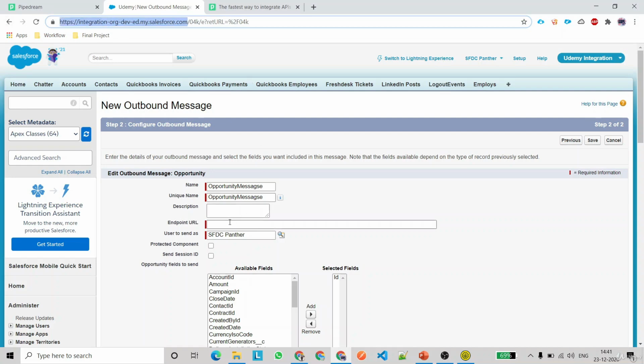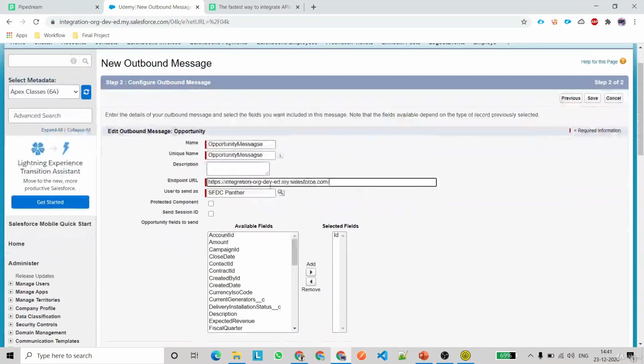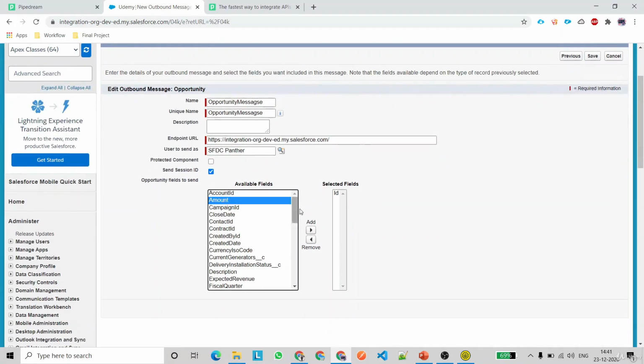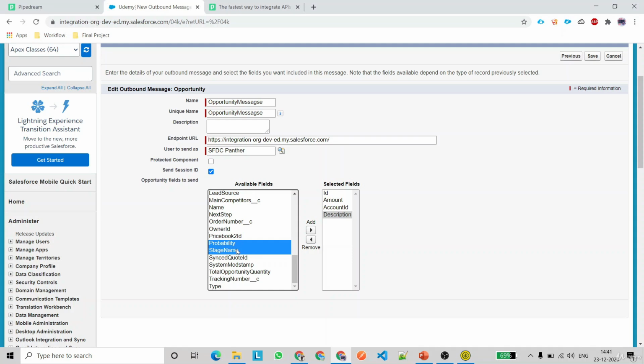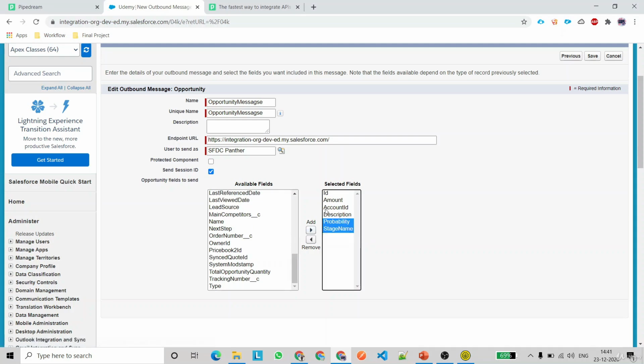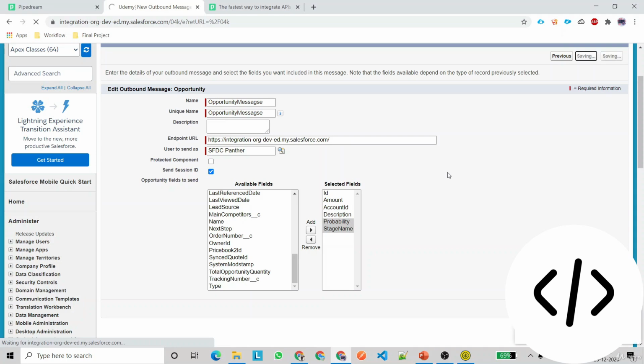And for the URL, so far you can just put in some endpoint. We will change it once we have created the URL. Send the session ID if you want to send it, and we want to see some amount. We can say what the account is related to, and what the amount, account ID, and description are, and then we can also send probability and stage name. So these are a few fields we wanted to send, and then click on the save button to save this outbound message.